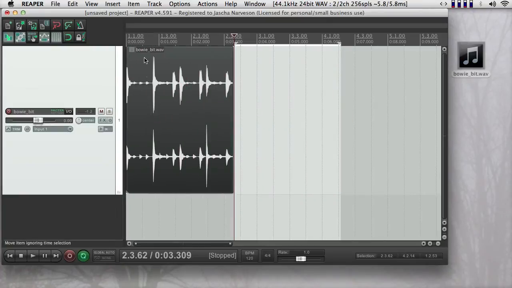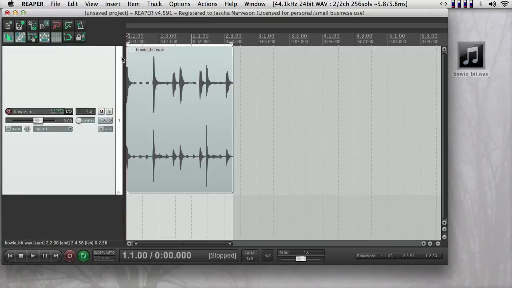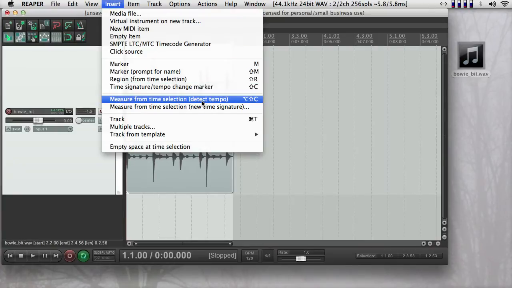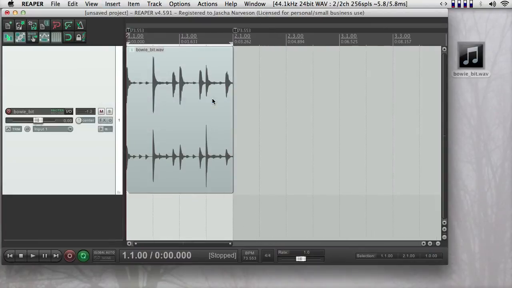So what I'm going to do now is select this whole thing. I'm going to drag it to the beginning of the session. I'm going to choose Insert, Measure from Time Selection, and then in brackets because it's going to say Detect Tempo. So it has now adjusted the tempo to fit this drum loop. If I turn on the metronome up here and press play, you'll hear the two playing along together.